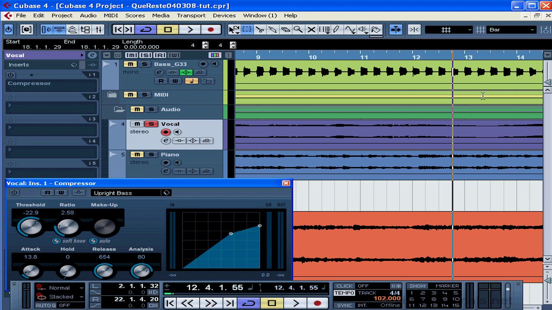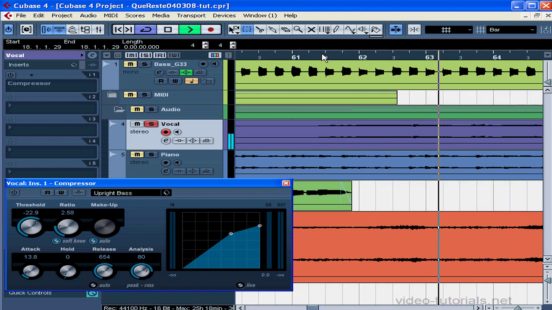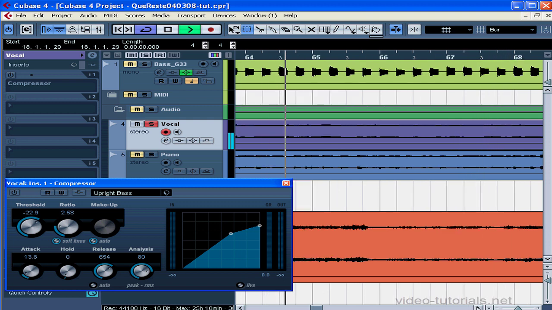Let me find a part of the vocal where the contrast between the loud and the soft is greatest. That's where compression is going to make the greatest difference.